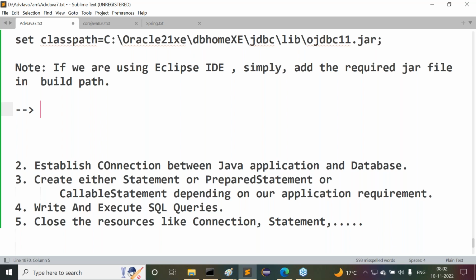Am I right or not? Type 1 driver. Now tell me, who has provided the implementation for type 1 driver? Come on guys, who has provided the implementation for type 1 driver? Sun Microsystems only has provided it. Sun Microsystems has provided the type 1 driver class in the same Java software.